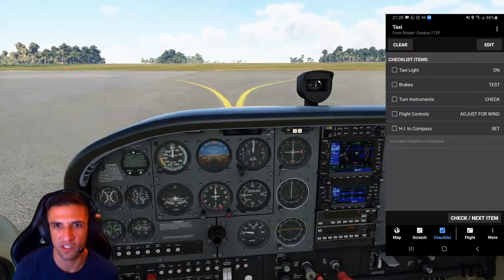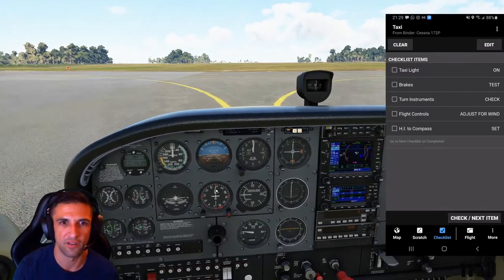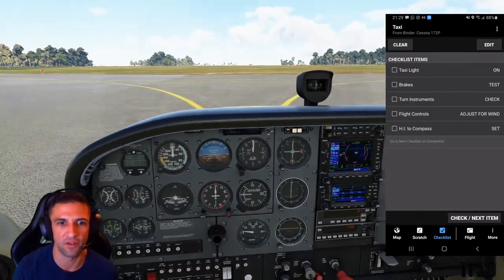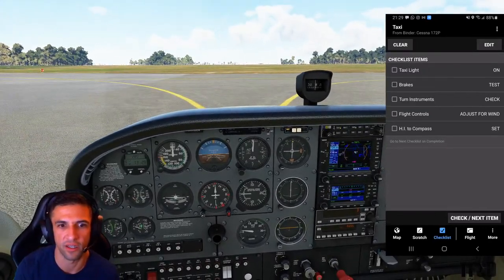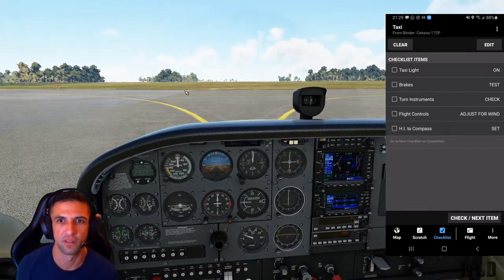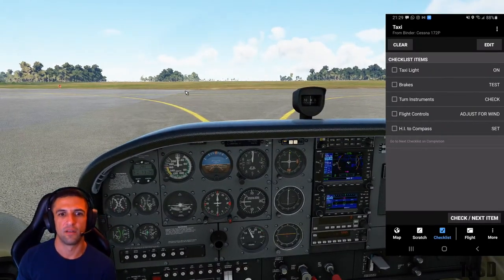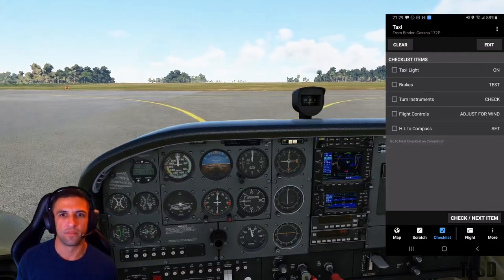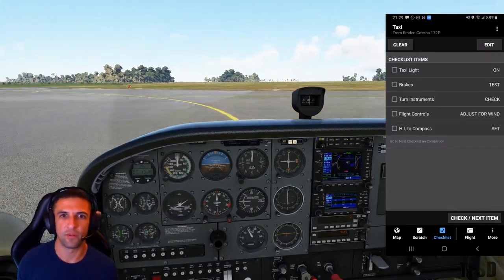So this is true west. If you see something like this where it's totally off, you know that you've got to adjust your heading indicator. And that should be done periodically, every 15 to half hour or so, because you will experience precession. Some airplanes more than others. It really depends on how old the instrument is. Some of them will do it very little and some of them will do it a lot.